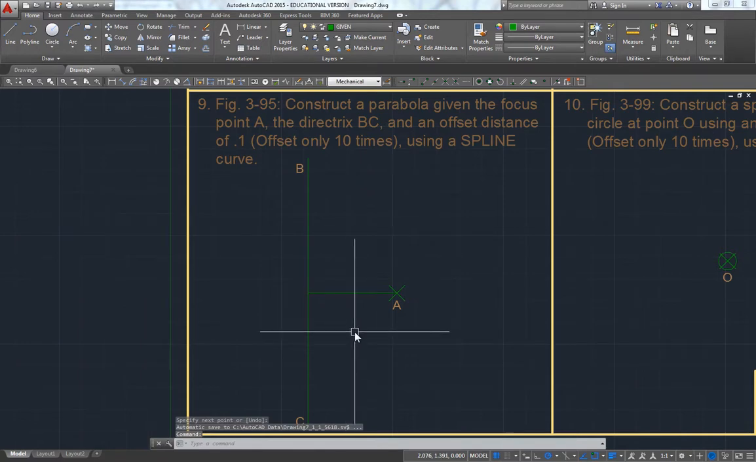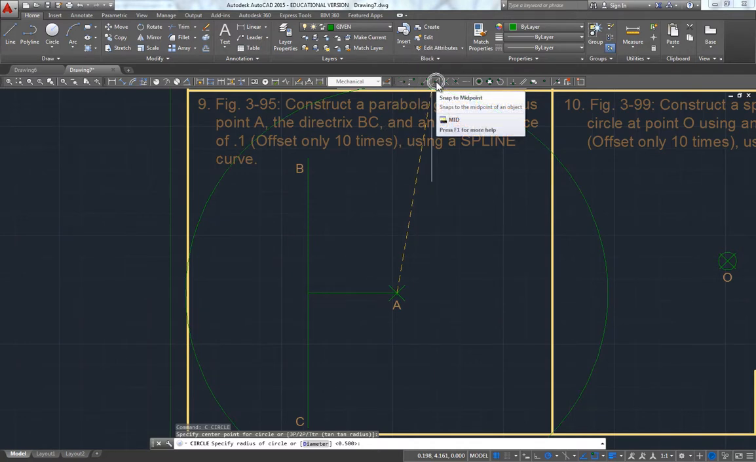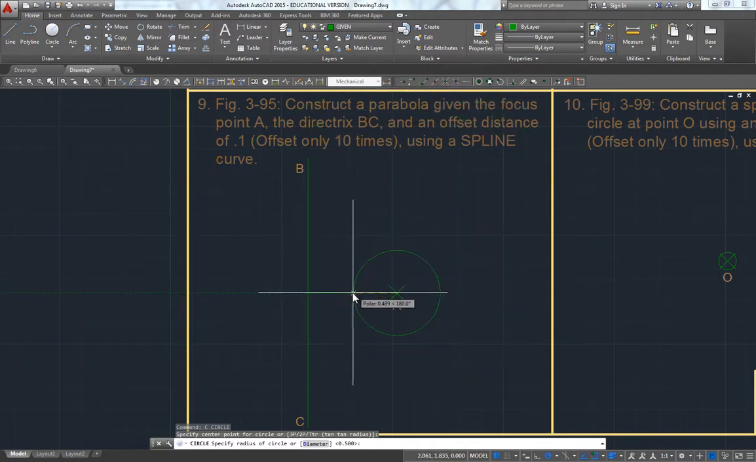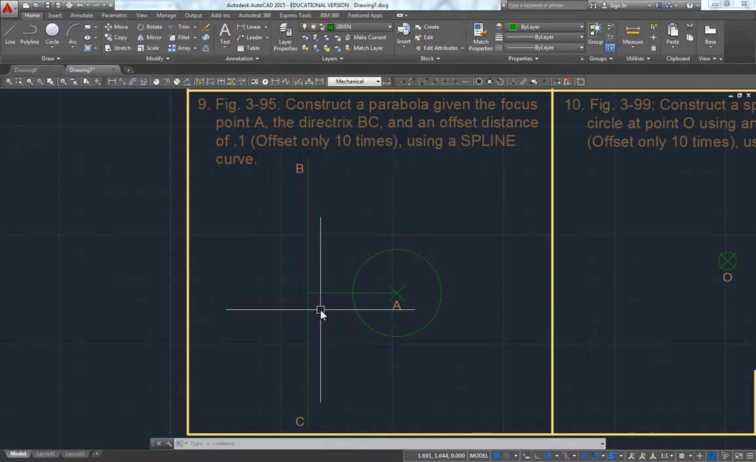Now I'm going to draw a circle. I'm just going to type a C, through the midpoint. And you can see I don't have a midpoint, so I'm going to have to come up here and select midpoint. And there's a circle that should be exactly halfway for radius, halfway between A and line BC. Line BC is now almost kind of useless. We're going to use it for one more purpose.